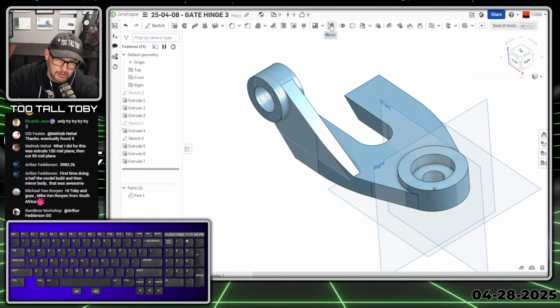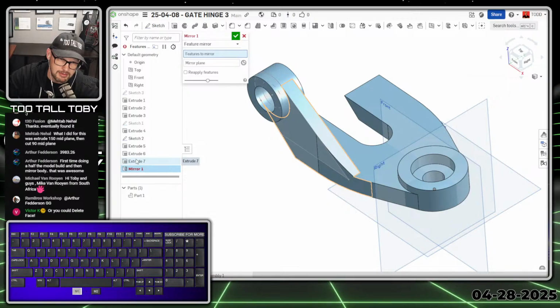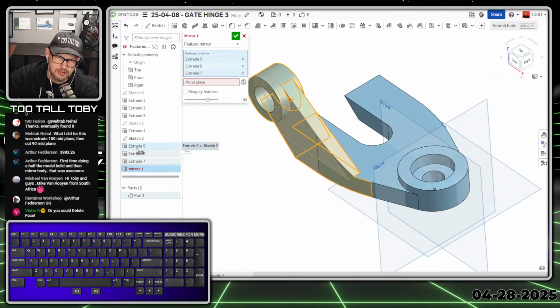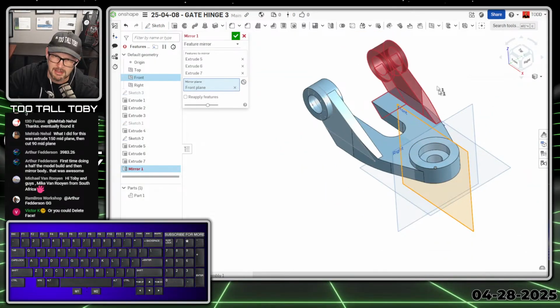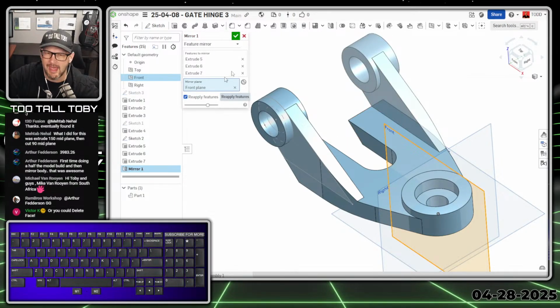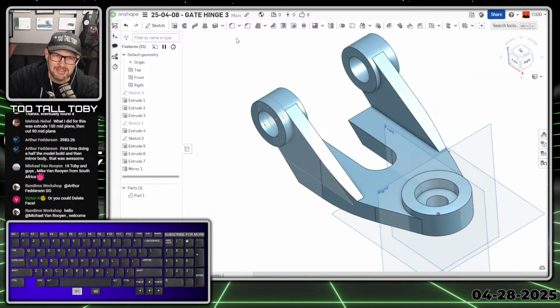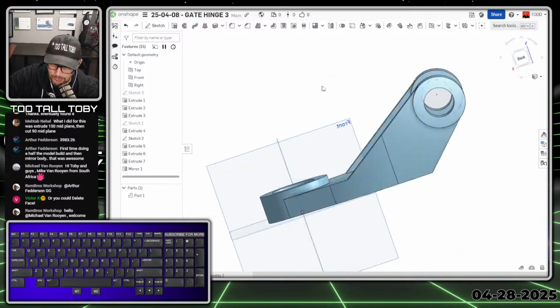So now let's go to a mirror command. And in Onshape, you want to remember that up top here, you want to set this to a feature mirror. And we will feature mirror these 1, 2, 3 features. And then our mirror plane is going to be the front plane. So you pick the front plane here, and there we go. And anytime you're doing a pattern or a mirror in Onshape, if it goes red like that, just remember you can hit reapply features, and that'll almost always take care of it. Not every single time, but a lot of times that'll take care of it. So we hit the green check mark, and there we go.